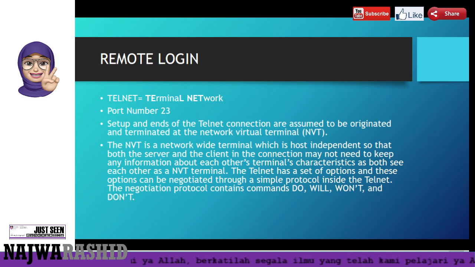Telnet has a set of options to negotiate through a simple protocol inside Telnet itself. The protocol contains the commands do, will, won't, and don't. So those are the commands that can be used inside Telnet when you do the communication using Telnet.